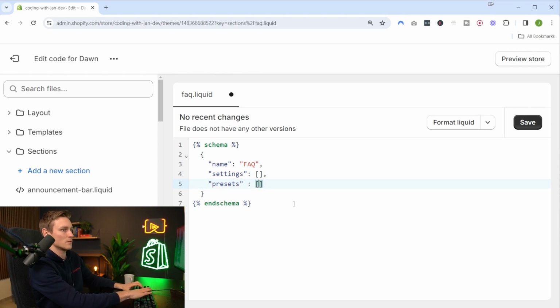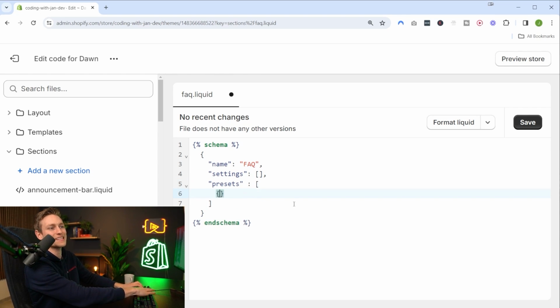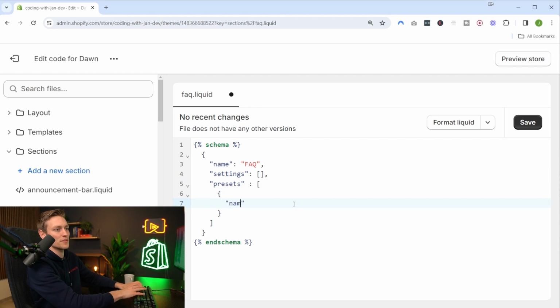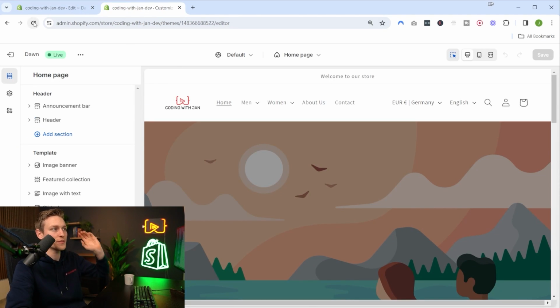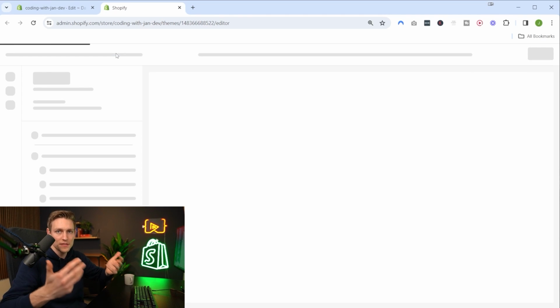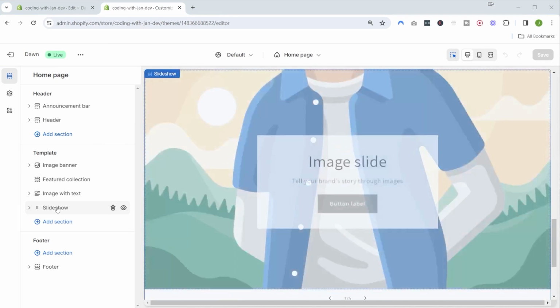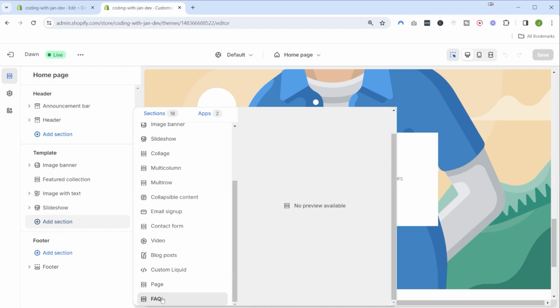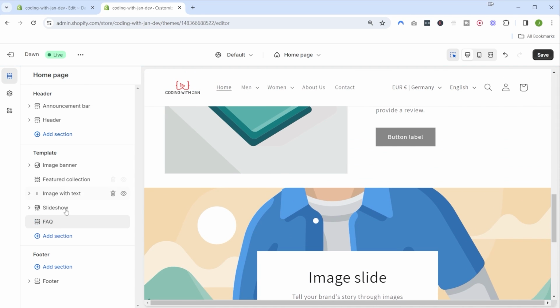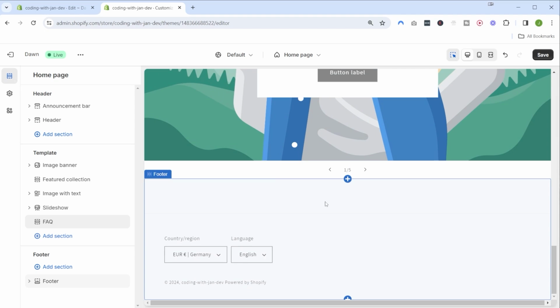So I'll add a colon, a pair of square brackets, and then inside a pair of curly brackets, with the name attribute, and we can also just set this to FAQ. Now if we save this file as is and then perform a quick refresh on the customizer, we should already be able to find this new section. So let's take a look right after the slideshow element, add new section, and it should be right at the bottom, FAQ. Yeah, no preview available. I mean, we didn't implement anything yet, but we can still add it to the page. There's just nothing visible because we didn't implement any settings yet, nor did we implement any content yet.